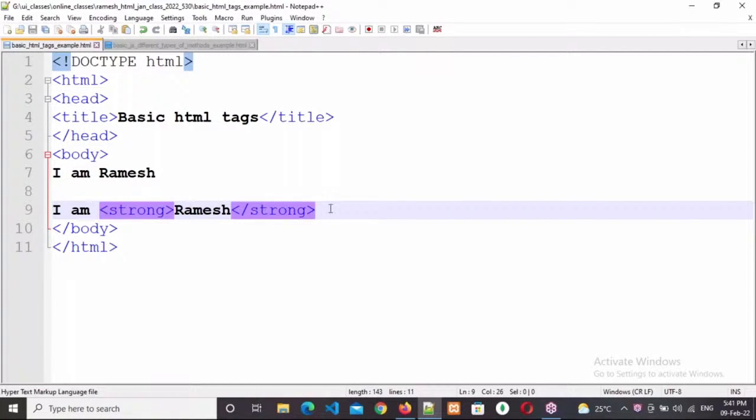Right. So now if you observe here, where is this Ramesh coming? Is it coming side by side to the I am, or below this line? It is coming side by side. So in HTML we have two types of elements, inline elements and block elements. Remember, inline elements and block elements.